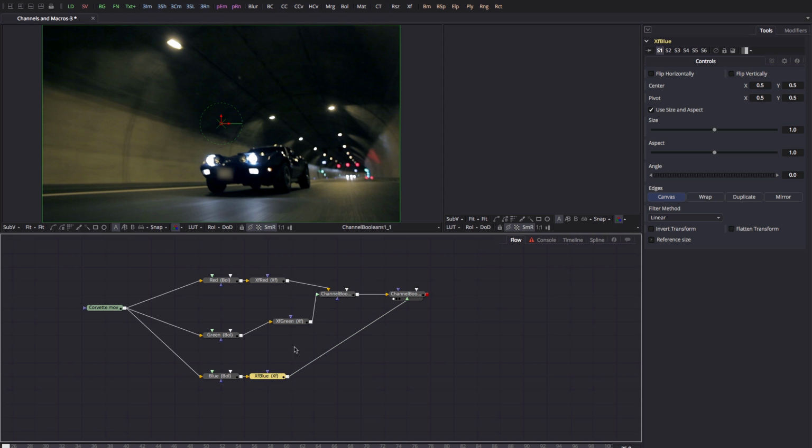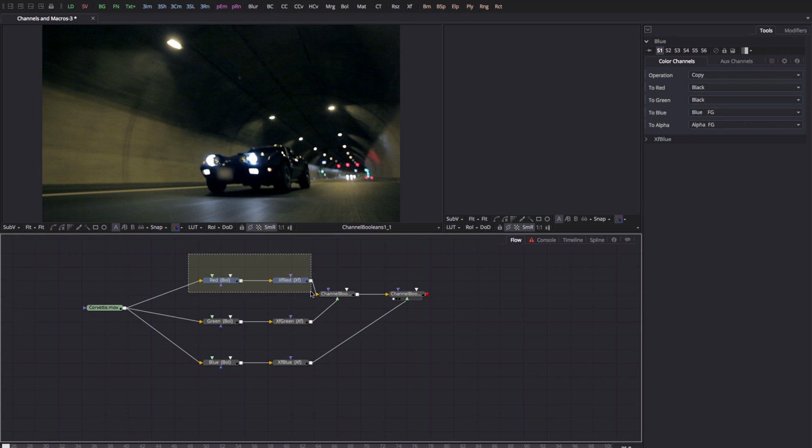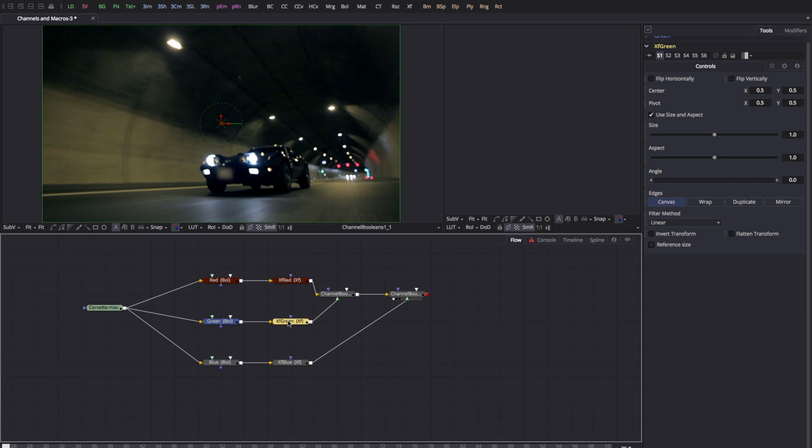Let's tidy this up a little bit. I know some of you get very annoyed at my messy habits, so let's get everything nice and tidy.